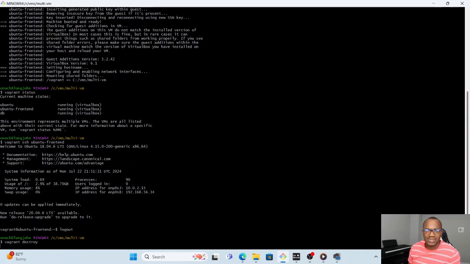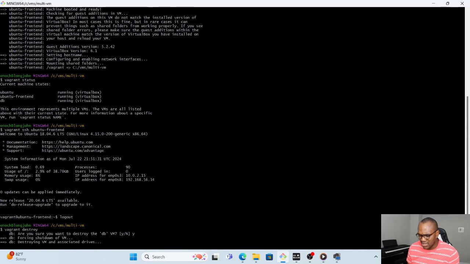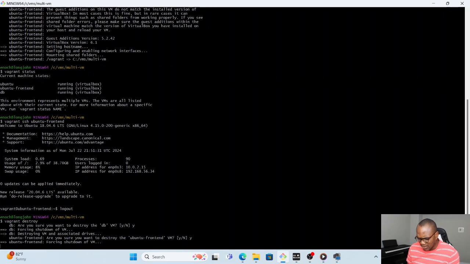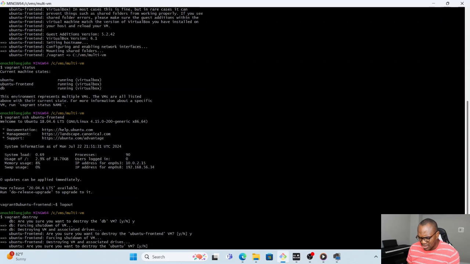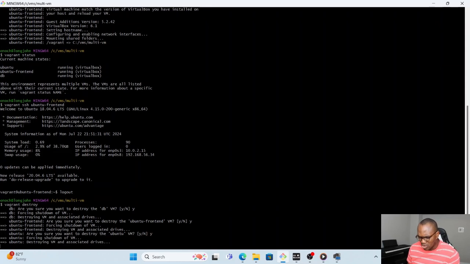So you can simply manage all these VMs through just one single Vagrantfile, and you will see that it will make your work reasonably easier. Now it has destroyed the DB. Now it's destroying the Ubuntu frontend. I will reply, then it will destroy that one. Now it will destroy the Ubuntu. Put your Y, then it will destroy the Ubuntu.